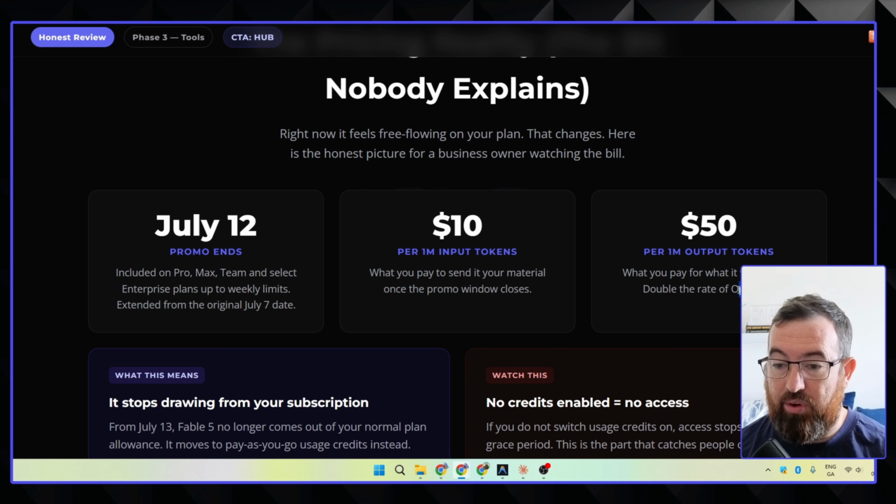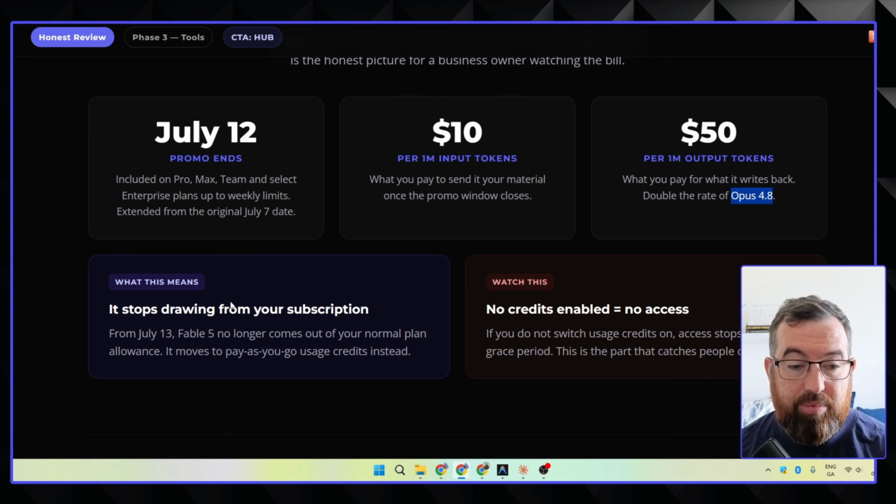It's double the rate of Opus, and I don't think it really warrants the overall cost of it. So what it means is it stops drawing from your subscription plan, which obviously only has a certain amount per week. So from July the 5th, it no longer comes with a normal plan. No credits enabled, pretty much you have no access to it.